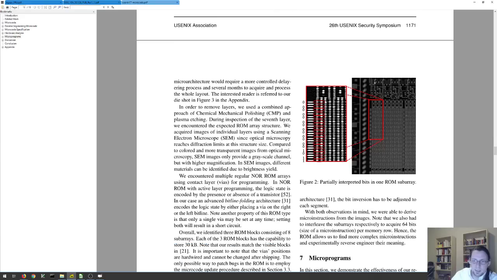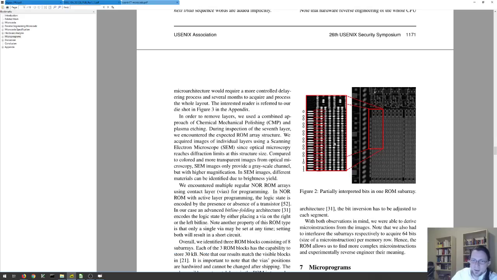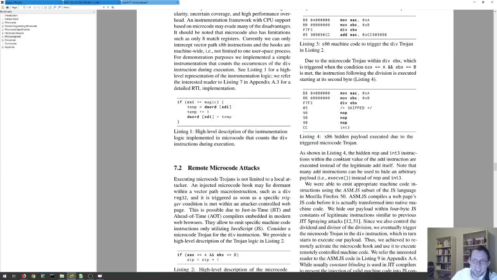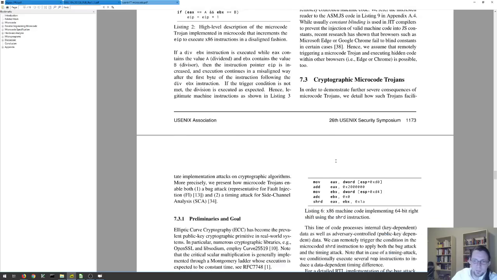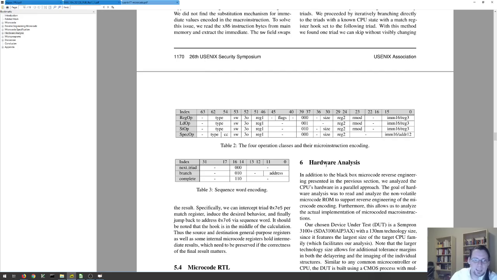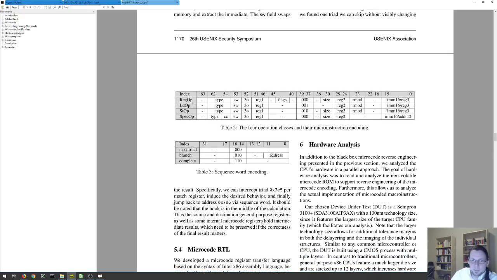Where do we have it? This is bits from an actual microcode ROM array. And where do we have some of the microcode? So they worked out some of the internal encoding. These CPUs, K8 and K10, use a 64-bit per instruction microcode format that has a very regular structure, somewhat RISC-ish. This looks like the sort of encoding you would see for a RISC CPU that has 64-bit fixed instruction sizes.